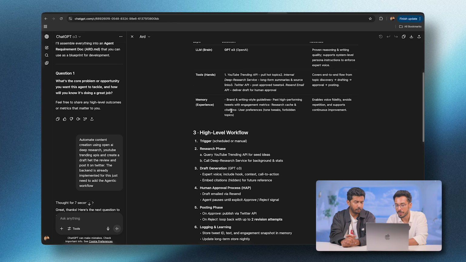And then finally, the memory, this is where we have mentioned what are the things which we want the agent to remember throughout this process. Brand and writing style guidelines, very important. Past high-performing tweets. So if the agent has created a tweet which has performed really well, it should keep that in mind and learn from it. Research, cache, and citations which have worked for it in the past. And user preferences such as tone, tweaks, and any topics which it should not mention.